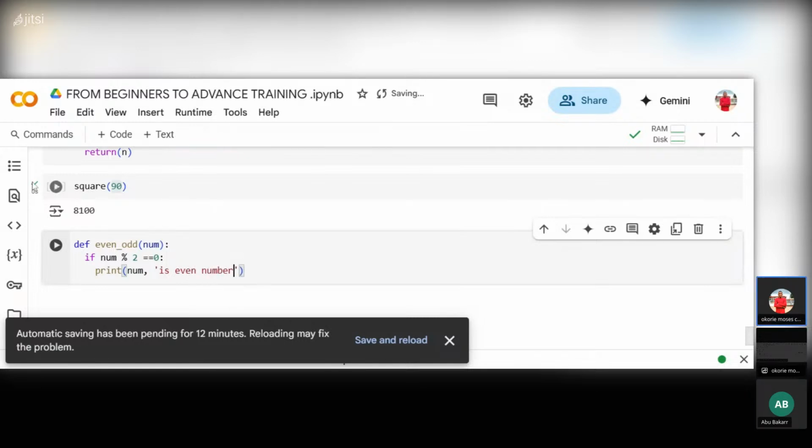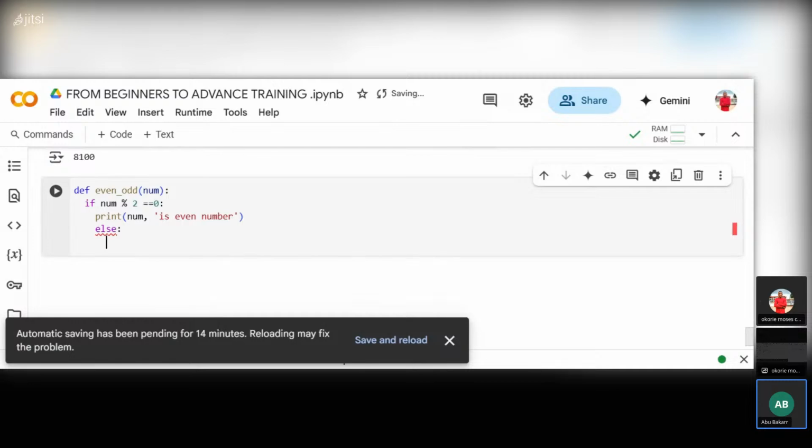And now we are going to press enter. We are going to say s. Okay, so we are going to check now.